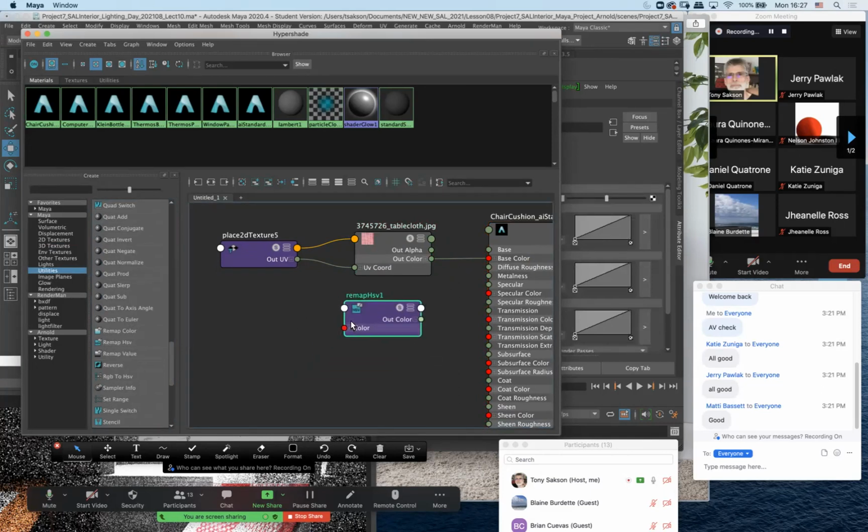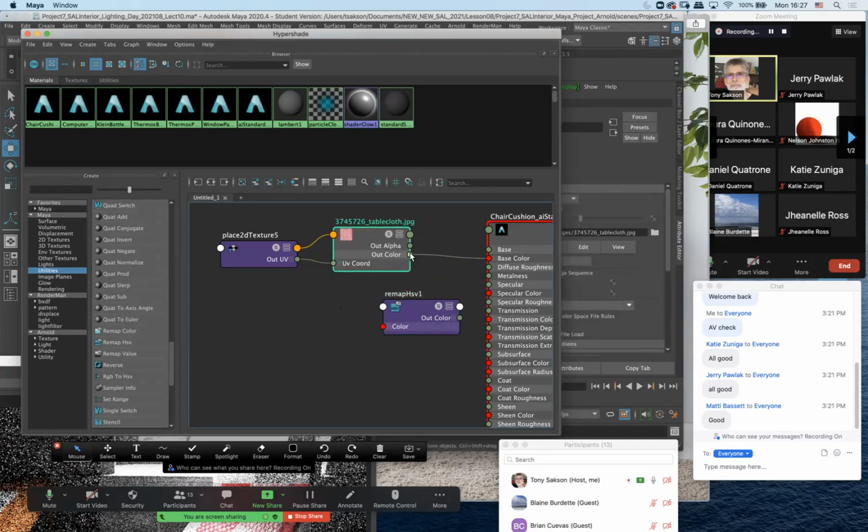Remember, everything in Maya, input is the left side, output is the right side. So all I want to do is take my file node, take the out color, plug it into the input on the left side of the remap, take the out color of the remap and plug it into the destination, which is the base color.